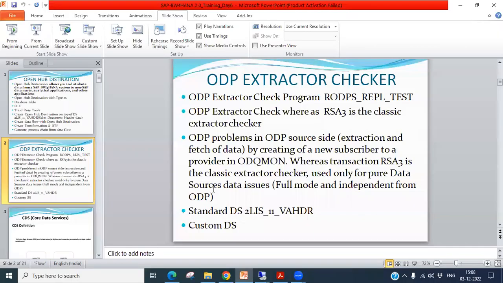Yeah, so we will discuss today about the ODP extract checker. So what is the ODP extract checker? It is a program where we can test the data before extracting it into the BW4HANA systems. Earlier, RSA3 was used, so you can say it is a replacement of RSA3.